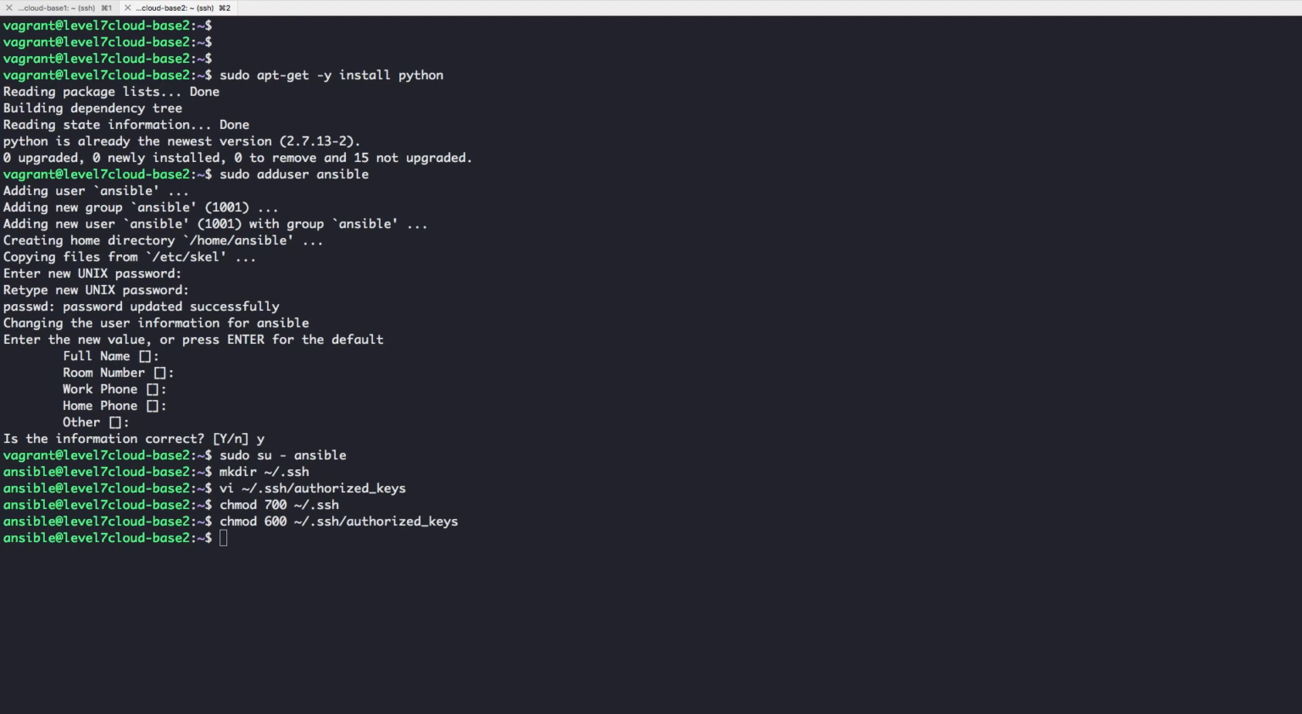Okay, the next thing that we need to do is, because a lot of the things we may ask Ansible to potentially do require elevated privileges, we're going to give the Ansible user permission. We're going to add it into the sudoers file to give it the ability to become an elevated user, such as root.